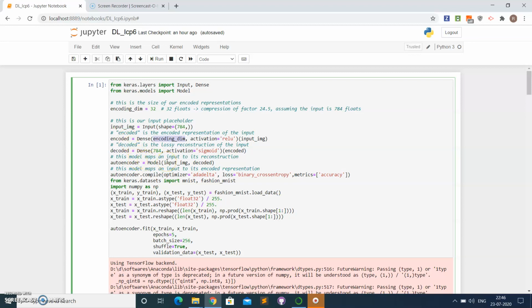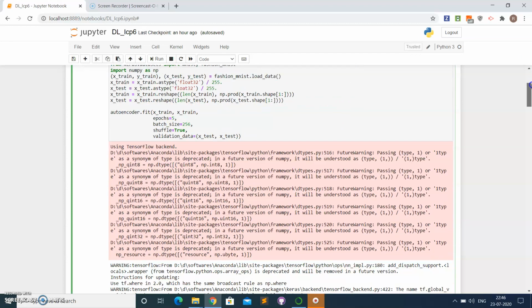To the autoencoder, we are giving the input image and the decoded layer to develop a model. Then the autoencoder model is compiled with the optimizer Adadelta and loss binary cross entropy and metrics. Then we are training the data after normalizing and reshaping it, and fitting the train and test data to the autoencoder with epochs 5 and batch size 256. This is the structure that is given.